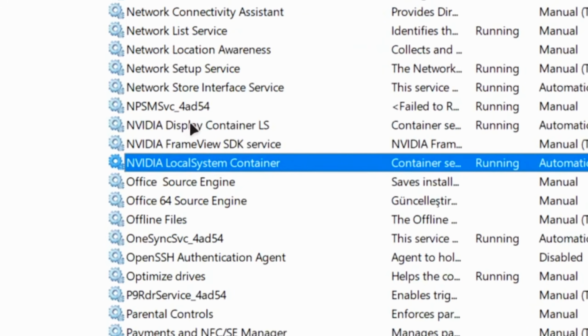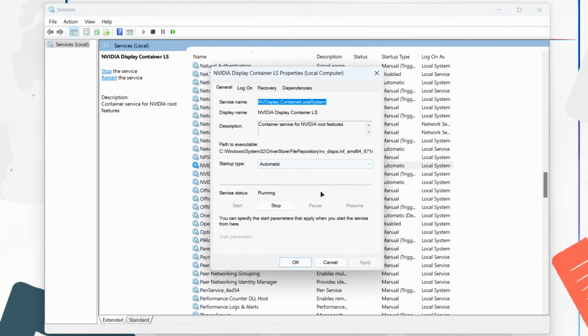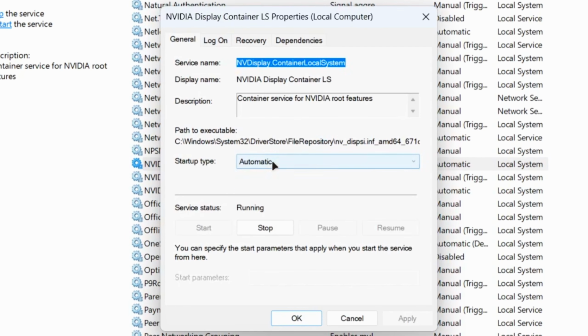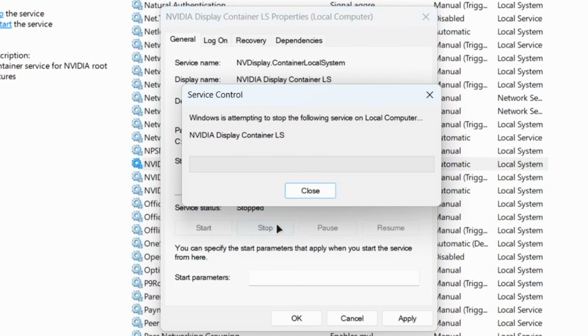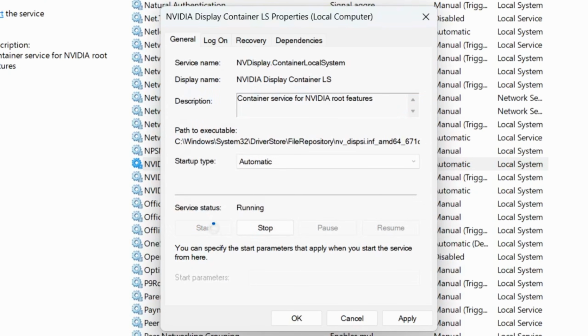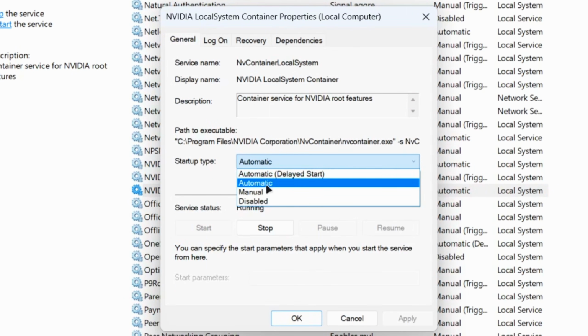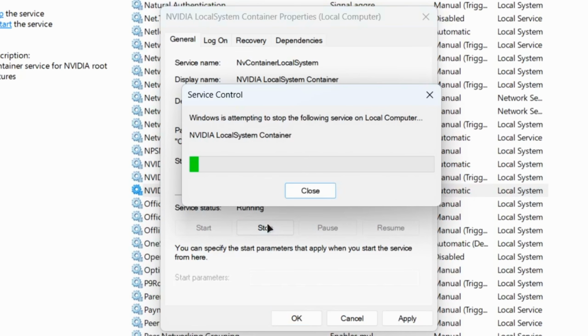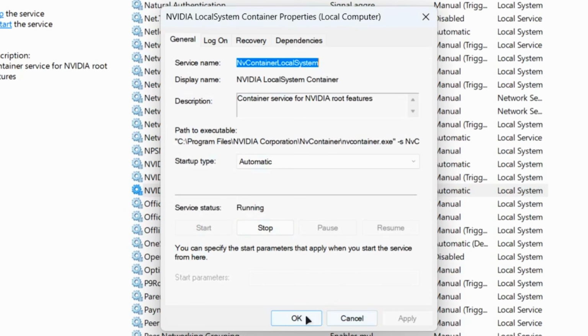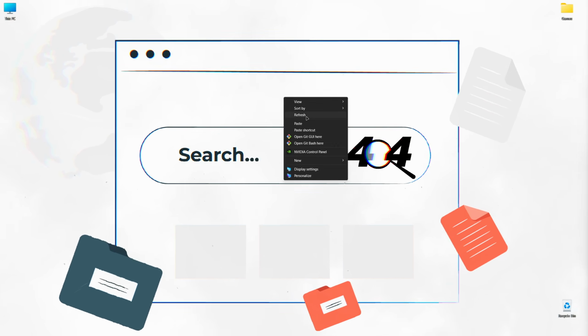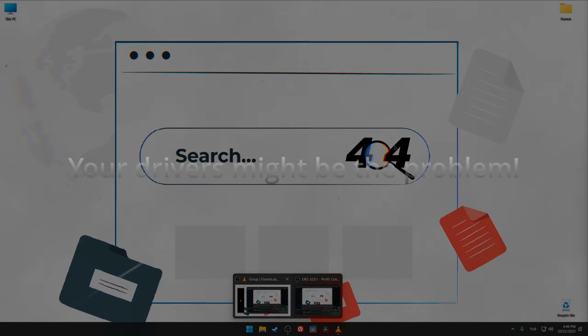Double-click on NVIDIA Display Container LS. Make sure the startup type is set to automatic. If it isn't, change it to automatic. Also, check if the service is running. If it says running, stop it and start it again. If it's not running, simply click Start. Repeat the same steps for NVIDIA Local System Container. After ensuring both services are running and set to start automatically, close the Services window and try opening your NVIDIA control panel again.